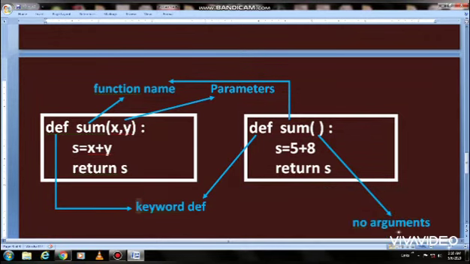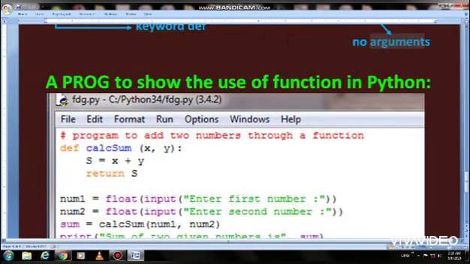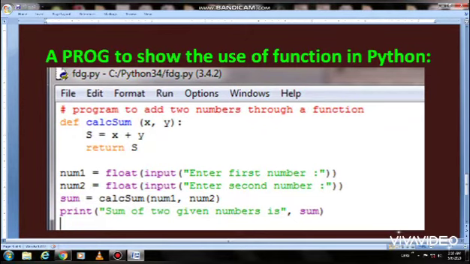Here also in the same way, on the right side one I have given no arguments, and in the definition on the left, first one I have given some parameters or arguments. Okay, sum is the name of the function, def is the keyword we are using, and arguments we are passing. So one program I have written, practically I have done it. So you can also do it at home.